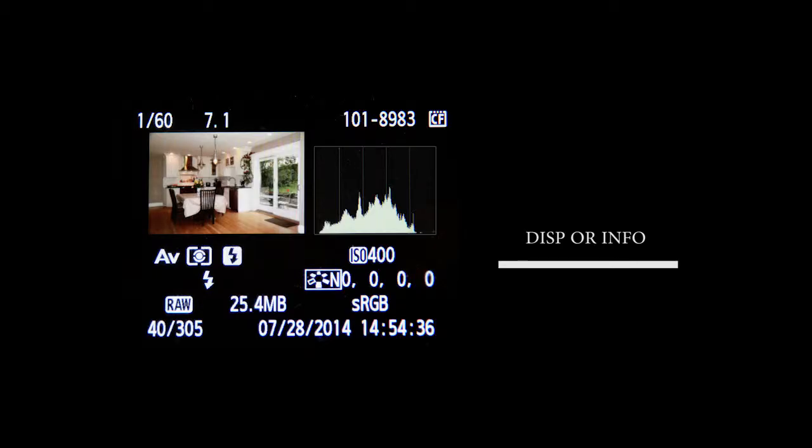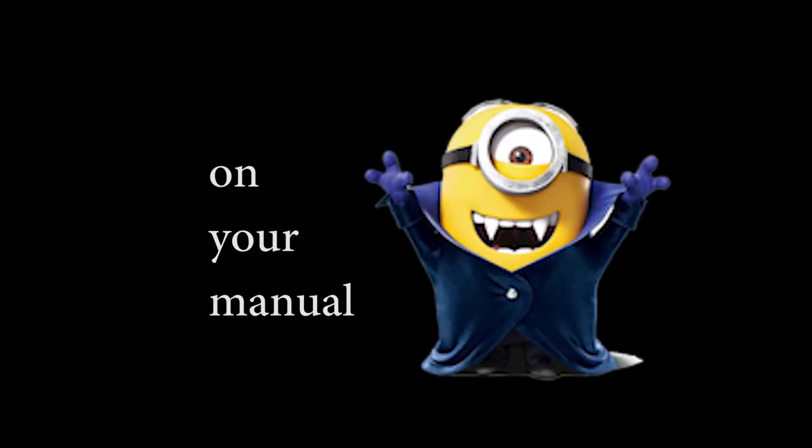For all Canon users, it's very simple. You just need to press the DISP button or info button on the back of your camera. But for Nikon users, you have to manually set up your histogram. All different cameras have slightly different settings. You have to check your menus for the exact procedure.